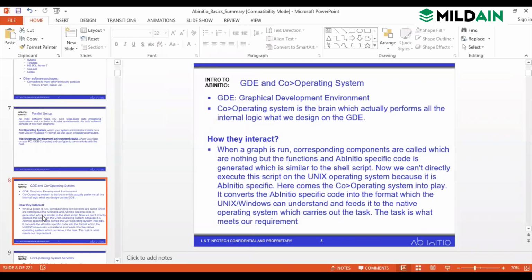The Co>Operating System is an action plane which performs all the logic that we design in the GDE. It's like a backend. In the Graphical Development Environment, we use all the different components to build a graph. That will be converted into code, and it will be run on the Co>Operating System.